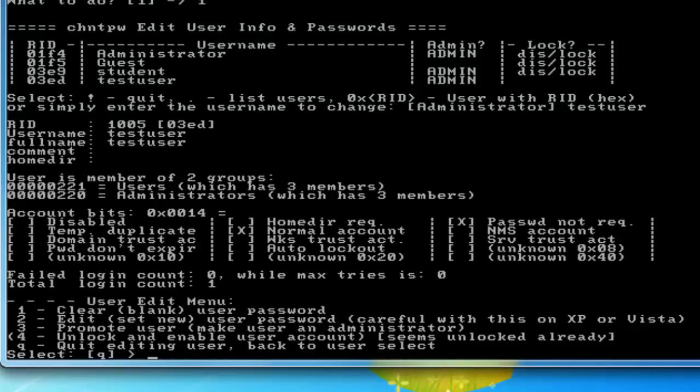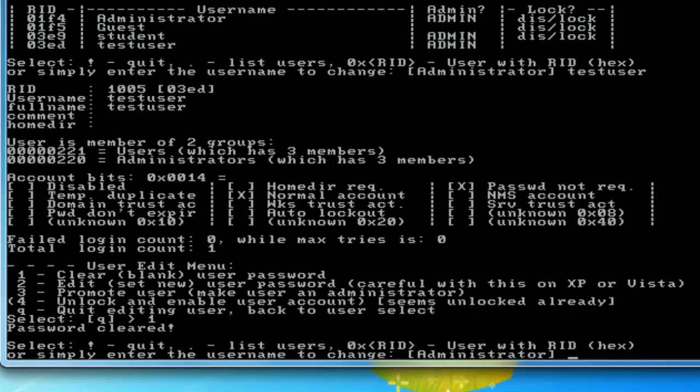You'll have the best luck if you just simply choose 1, which is to clear the user password. So I'll press 1 and hit enter, and password cleared. Notice near the bottom, it says password clear. So now I can quit, or I could clear another user account's password. I'm going to quit, I'll put in an exclamation point. Notice towards the bottom it says select exclamation point dash quit. So I'll put in an exclamation point and hit enter.